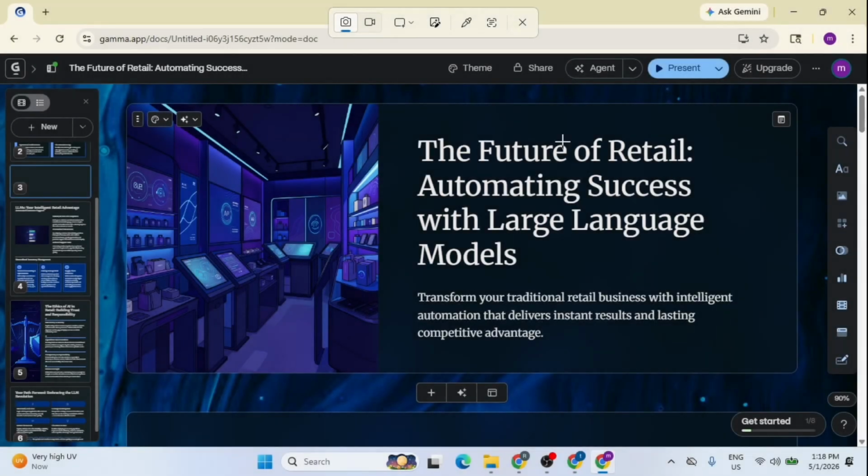And there you have it. That's the complete process of using Gamma AI for freelancers and consultants.